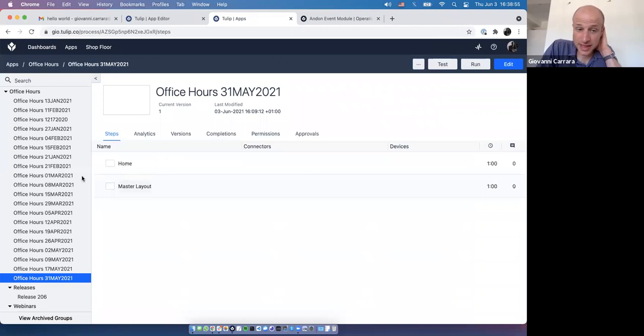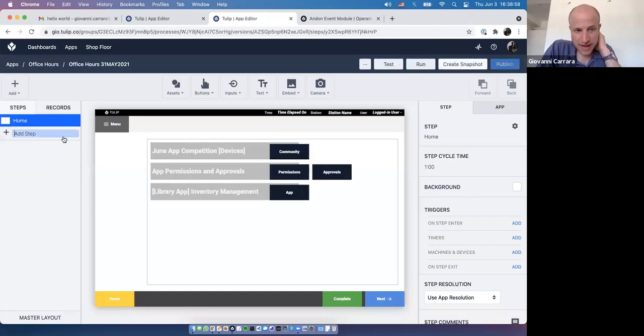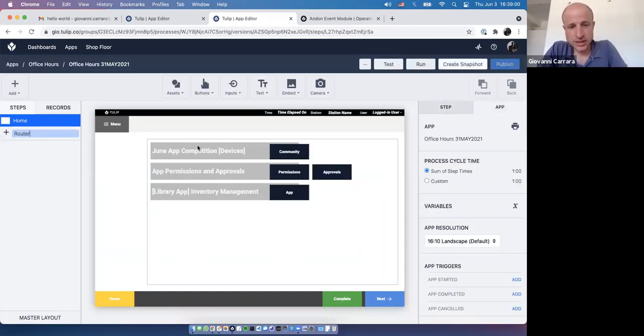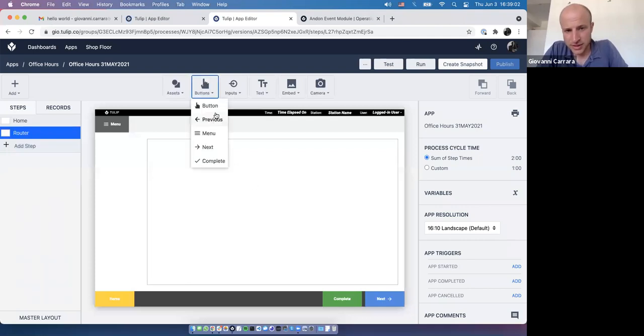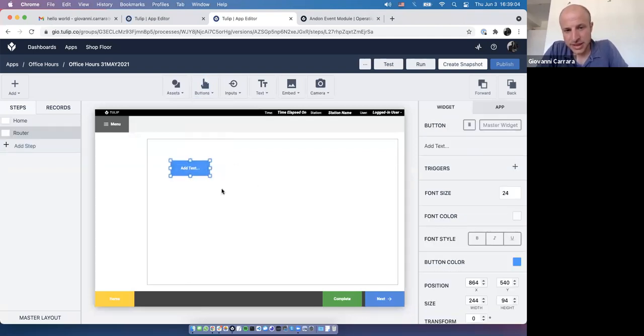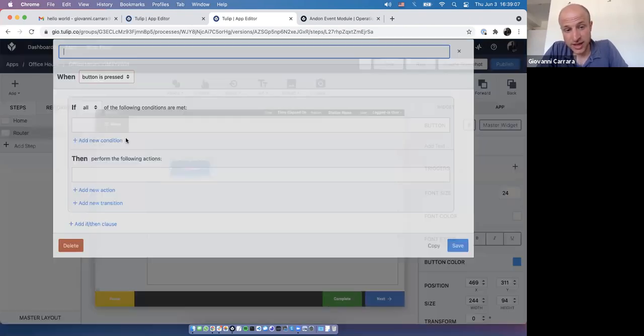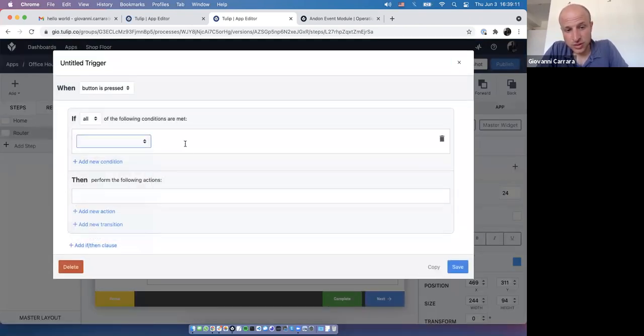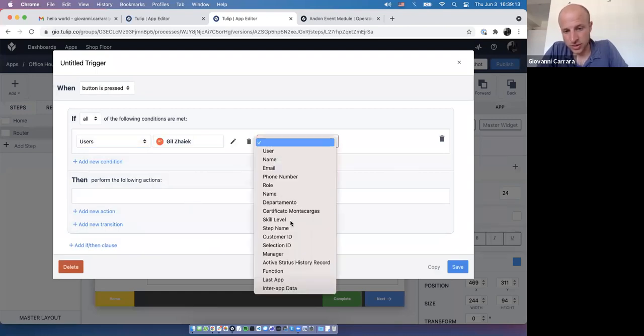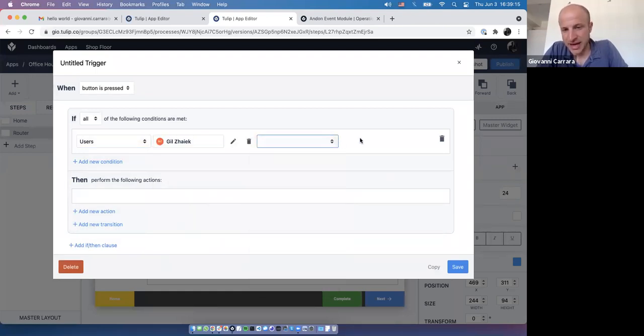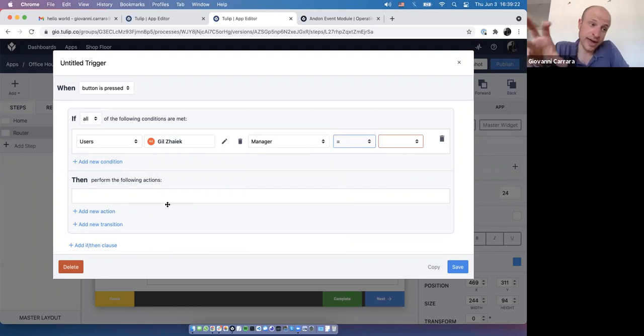So basically, you could have an app like this router, and here you just add buttons for all of your apps. Then you can check at this level, like you were saying, if the user who's logged in is a manager, yes or no? Then here, let them continue. Otherwise, say, sorry, you don't have access to run this app.